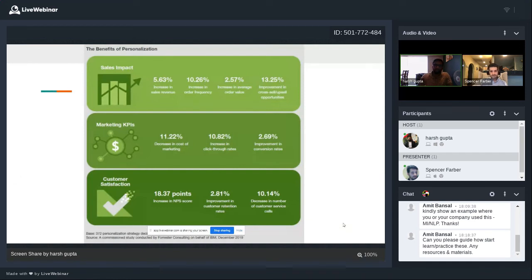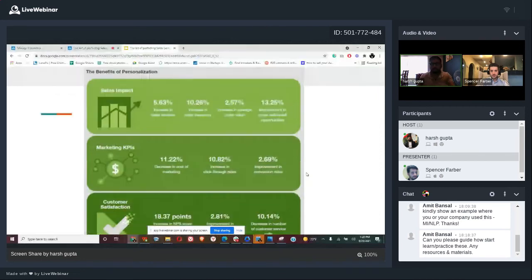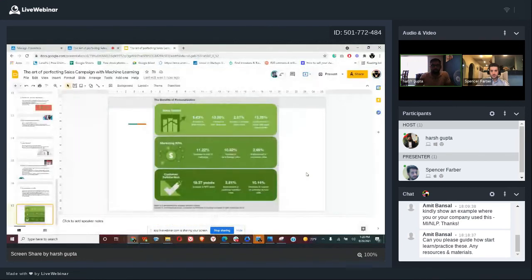And this is the number it came out with: a 5.63 immediate increase in sales revenue in just 1 year of using machine learning, AI, in very simple applications. And the other KPI is customer satisfaction increased by 18.37 points. That's a huge number. So with that, I don't want you to be enamored with the numbers. That's it from our side.